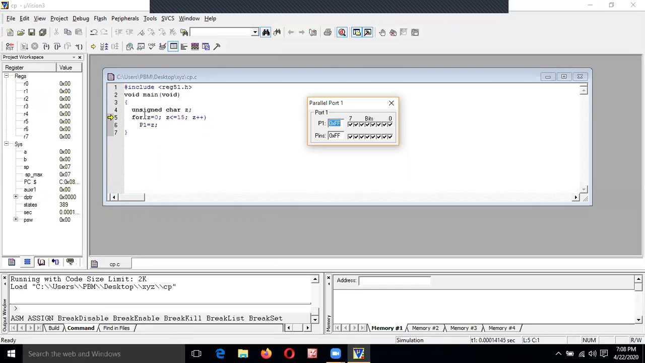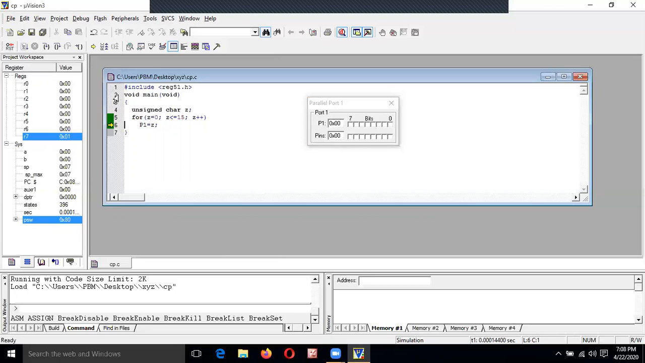Actual execution begins here. So step over. Observe the value in port 1. It is initially FF. Next, when we say P1 equal to Z, what happens? The initial value of Z, 0, is being sent to port 1. So you are getting 0 here. Blank here in this part means all the bits are 0.